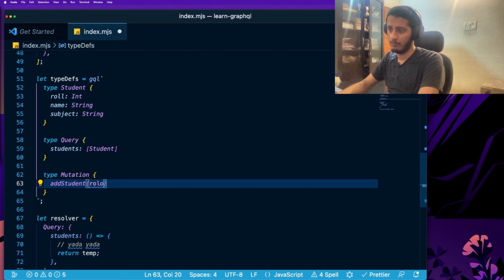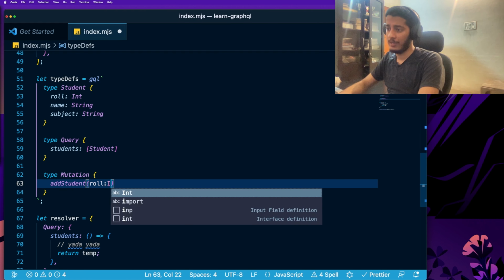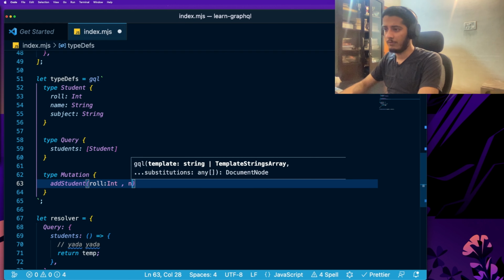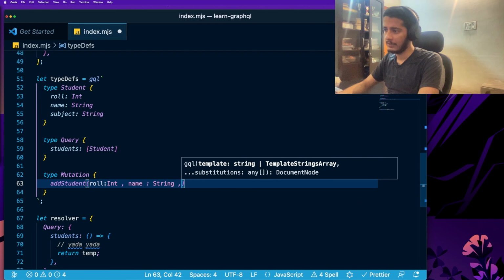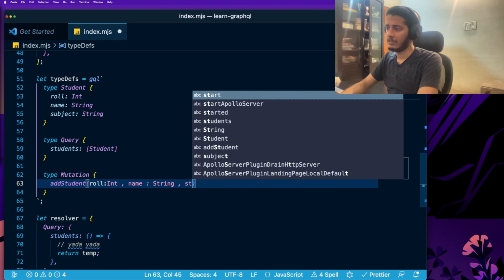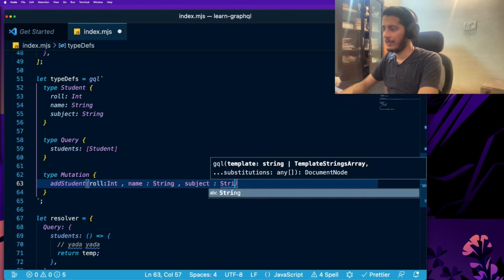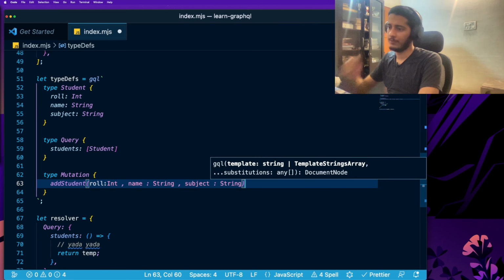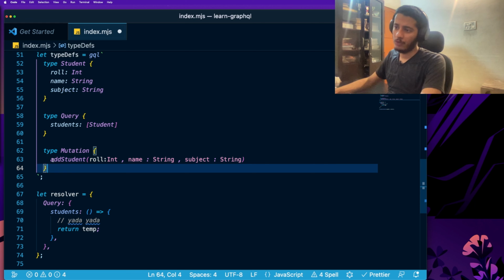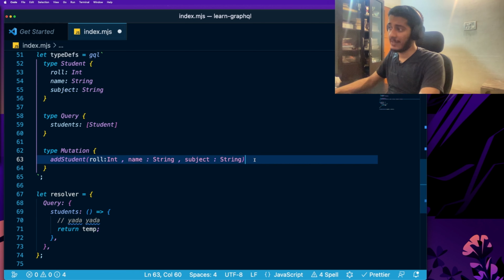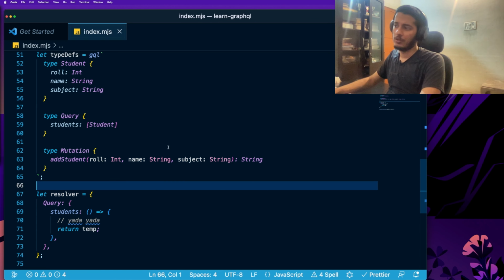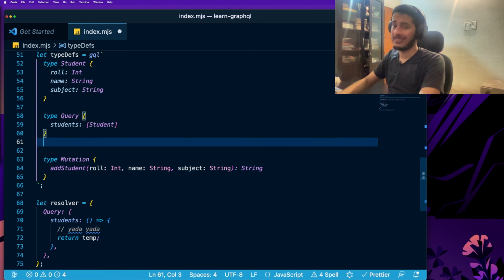So I need a roll number that should be an integer, right? A roll number, a name which should be string, maybe roll number, name, and subject, right? I need all these three things in order to create a student. And basically, what will it return? You can specify that as well. So let's say it will return the newly created student which was created, right? So it was something like this, or you can define a custom type over here as well.